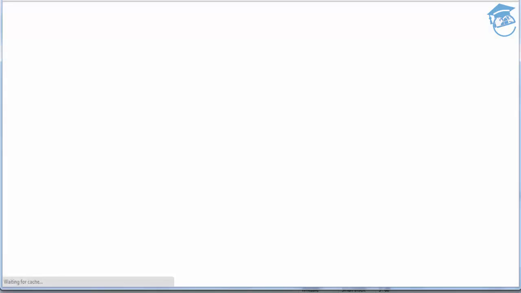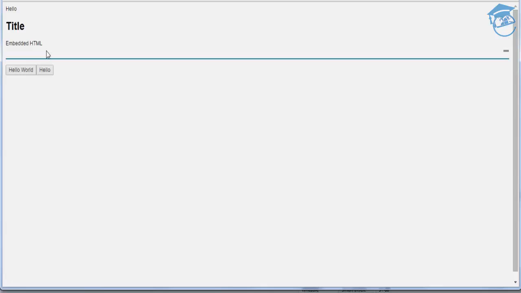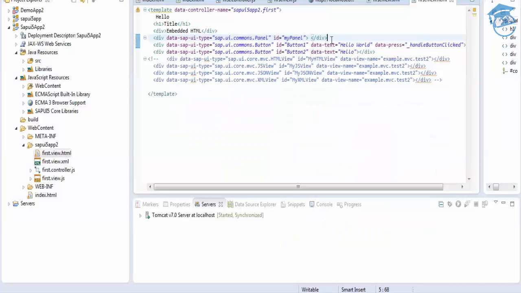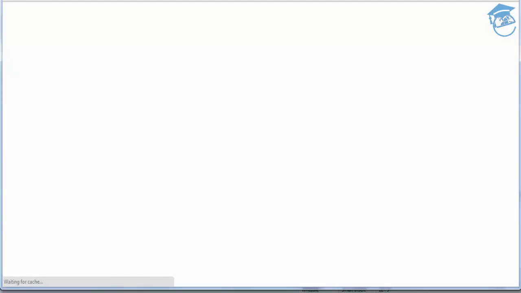See, I'm refreshing, guys. See, the panel, if you increase or decrease it, the hello buttons are below it. Okay, so if you want to place these buttons inside this panel, before closing it, I'm reverting the changes. Yeah, so inside this panel, the buttons will be placed. We'll refresh once again and check the changes.